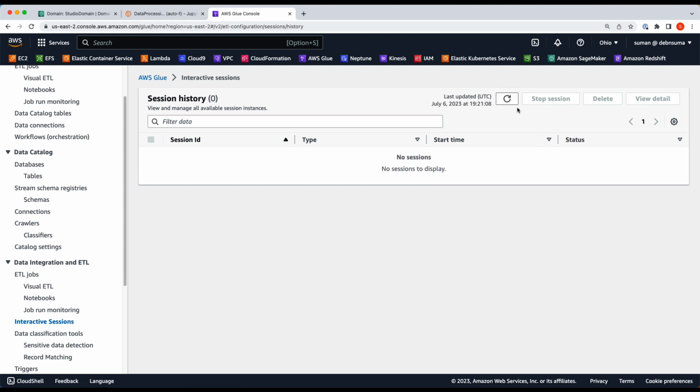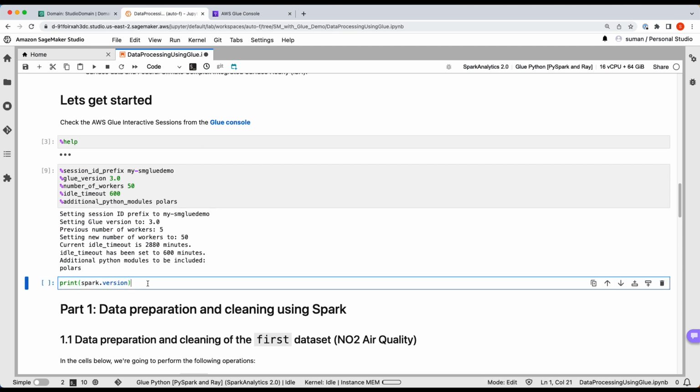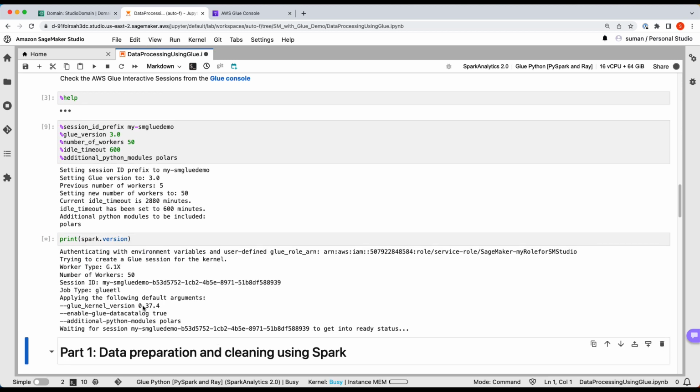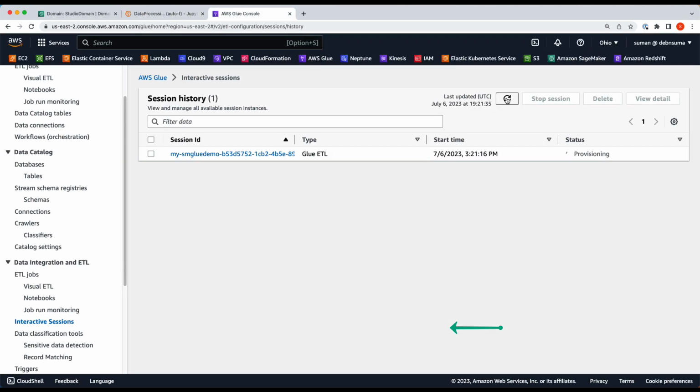As you can see, we don't have any active Glue interactive session. You don't have to come to this UI to check this, but since this is a demo, I just want to show you how things work under the hood. But the moment I run the first computational cell, like here we are trying to print the Spark version, it will create a serverless Glue interactive session under the hood. And this will reflect in our UI as well.